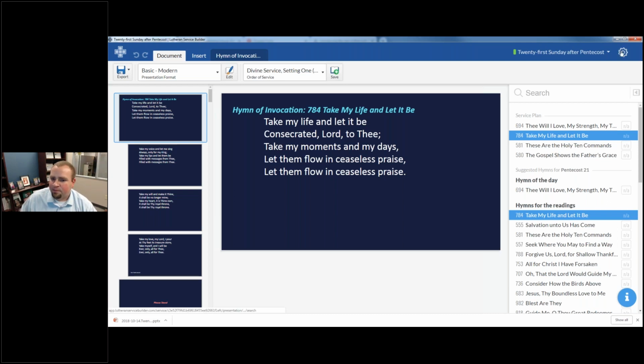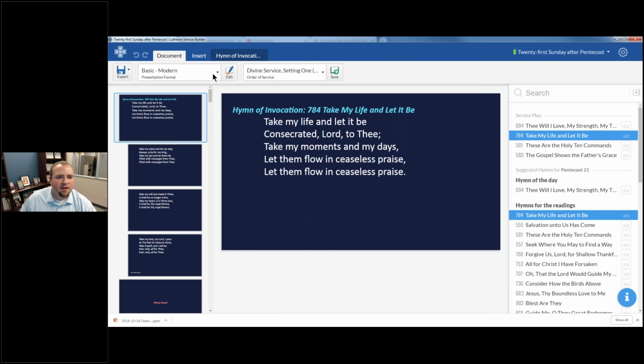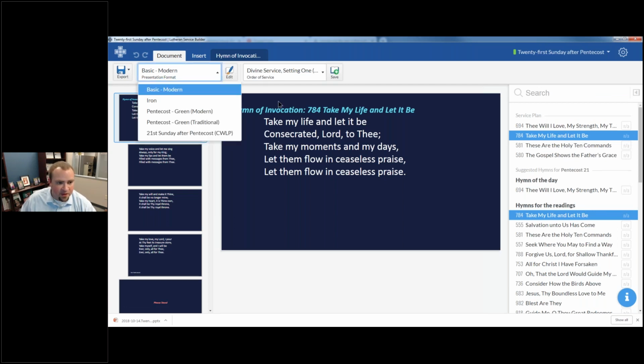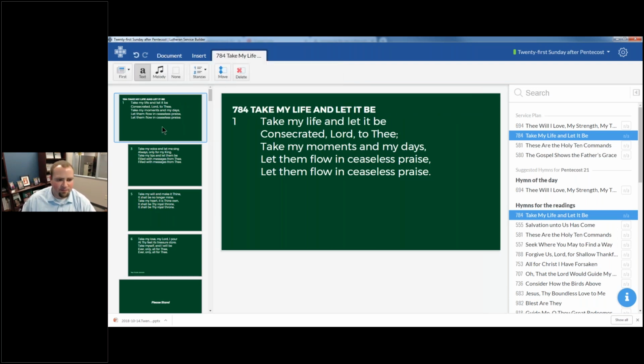So back under Bulletin Presentations. Actually, I can just switch it here. This is my one that I just made. I made a couple others before. One of them I called Pentecost Green Modern. It's very similar to what I made before. It's a different font, different color schemes, but a lot of the same practices.